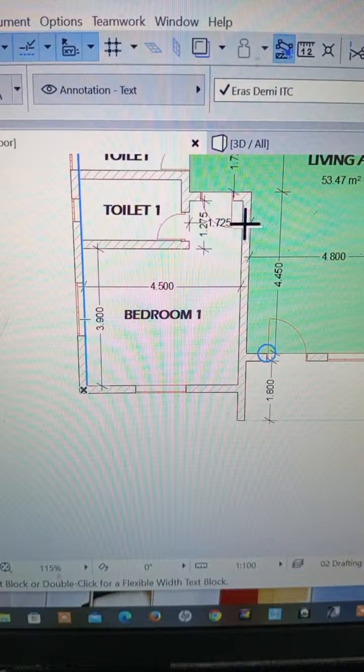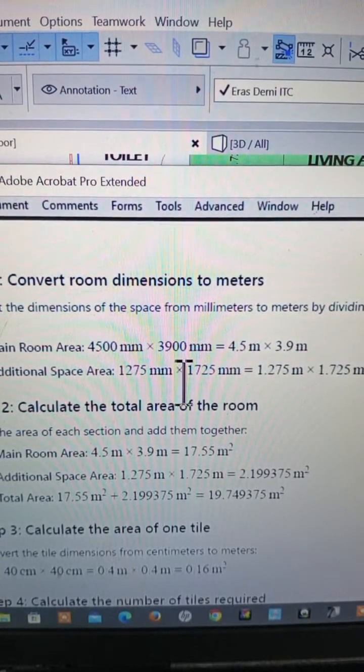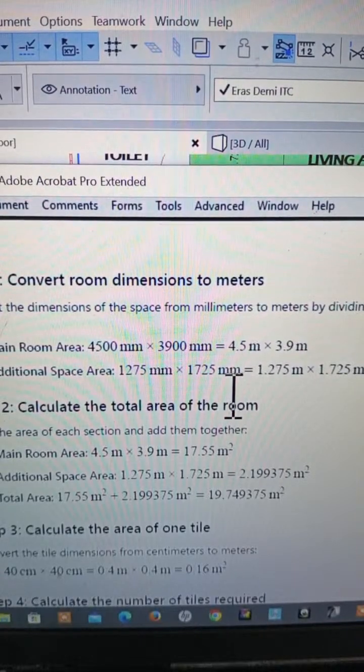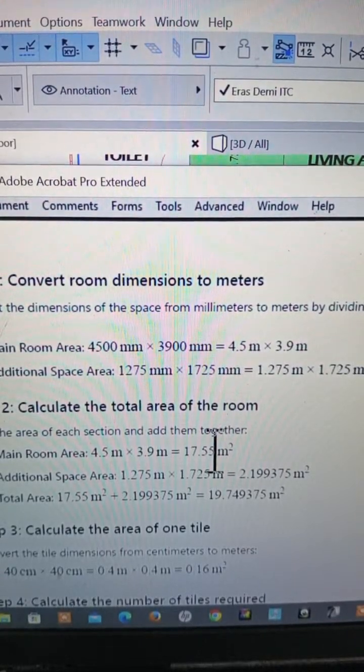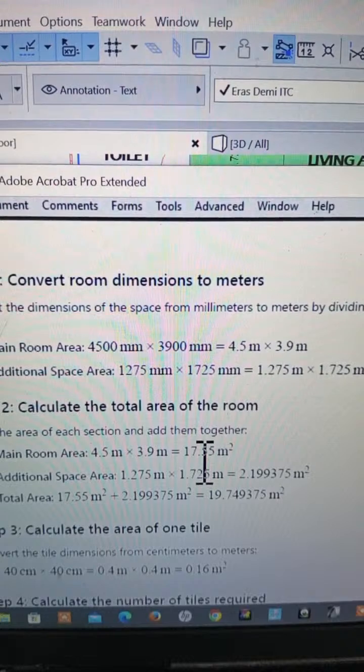So what do you do? You apply the same principle, and that principle is that you convert 1,257 millimeters and 1,725 millimeters to meters. What do I say? Divide by 1,000. If it is millimeters, you divide by 1,000. If you hear me well, please type 1000, whether in the comments, anytime you are watching this.